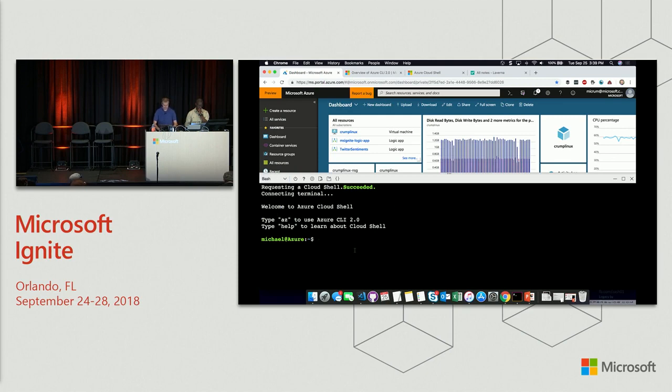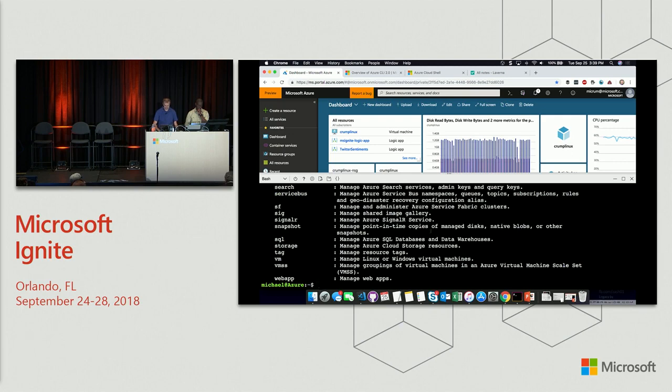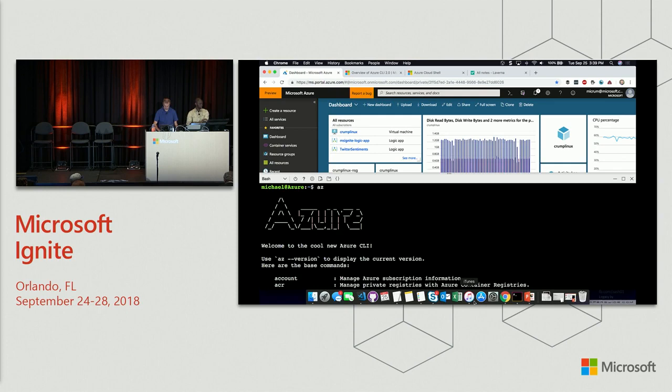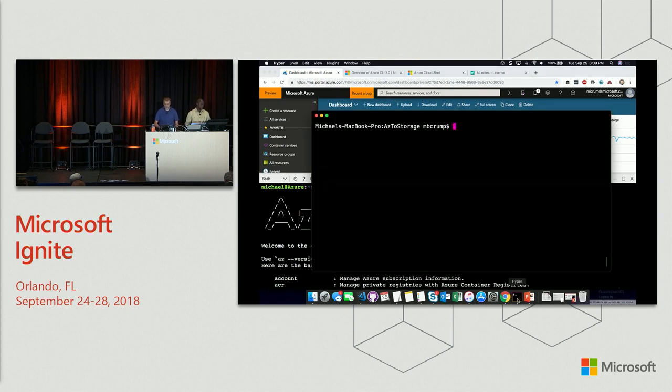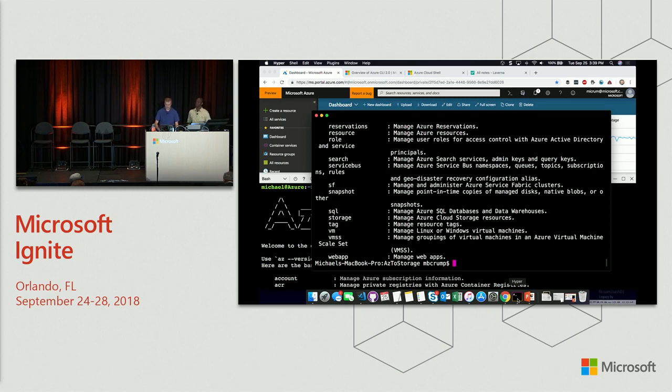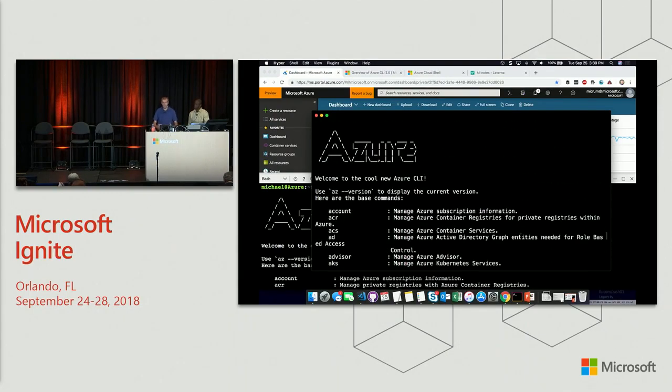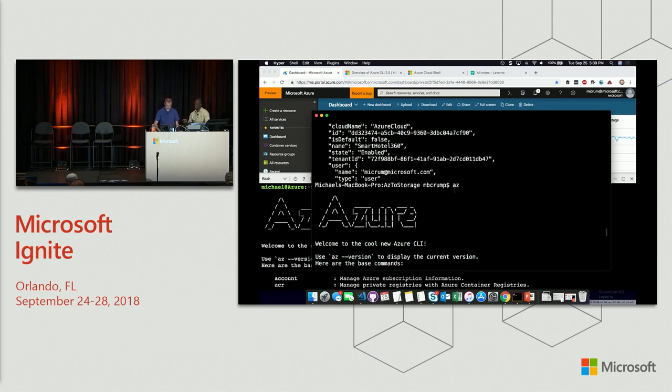Then you'll see it says type AZ to use the Azure CLI. So again, AZ, and you'll see welcome to the new cool Azure CLI. Over here, I've got my terminal window, and here I can do the same sort of thing. I can do AZ, and you see I'm still running that same Azure CLI. So what you're doing in a terminal prompt, or even if you're using Windows Subsystem for Linux on Windows 10, all of those commands are going to hold true to Cloud Shell.